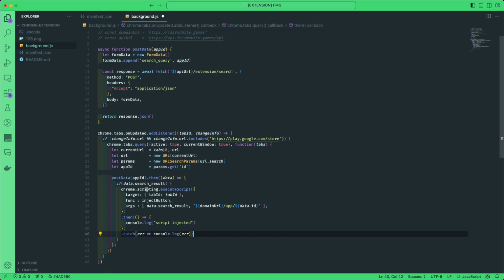We're going to say chrome.scripting.executeScript. So what we're doing here, we give it the tab ID, which is going to be our current active tab. Then we give it the function name, which is going to be called injectButton. And then these are the arguments that are going to be pushed into that function. And then if everything is fine, we're going to say script injected. And if it's not, we're going to console log the error.